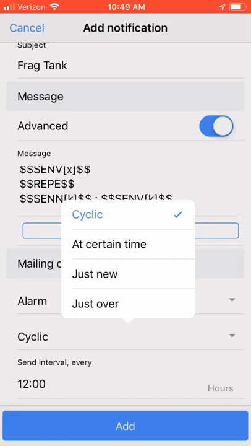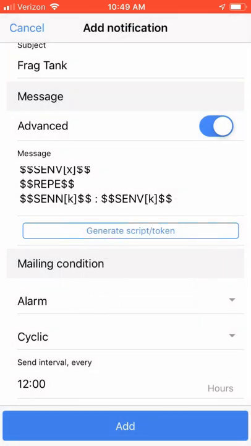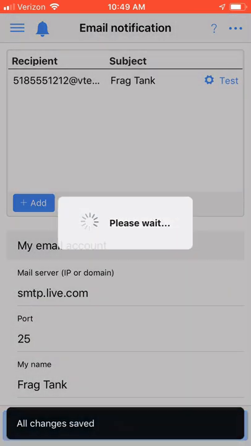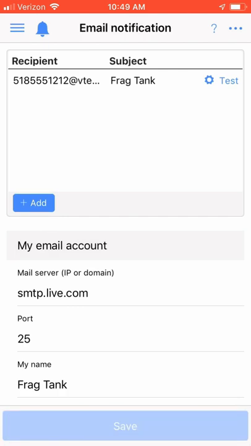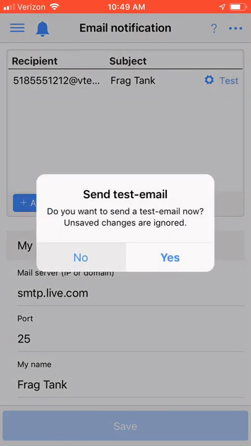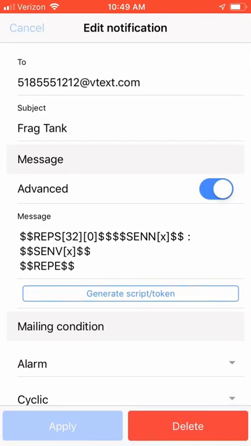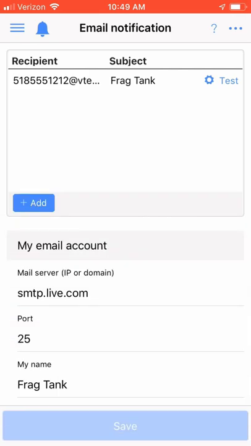With your notification now completely set up, click Add. Then click Save to save the notification to your controller. Now you will notice your notification is appearing in the email notification list, where it will allow you to test the notification by clicking the test button, or you can click on the blue gear allowing you to change your existing notification. And that's it. Simple and easy to configure notifications and alarms for your ProfiLux controller via the GHL Connect app.